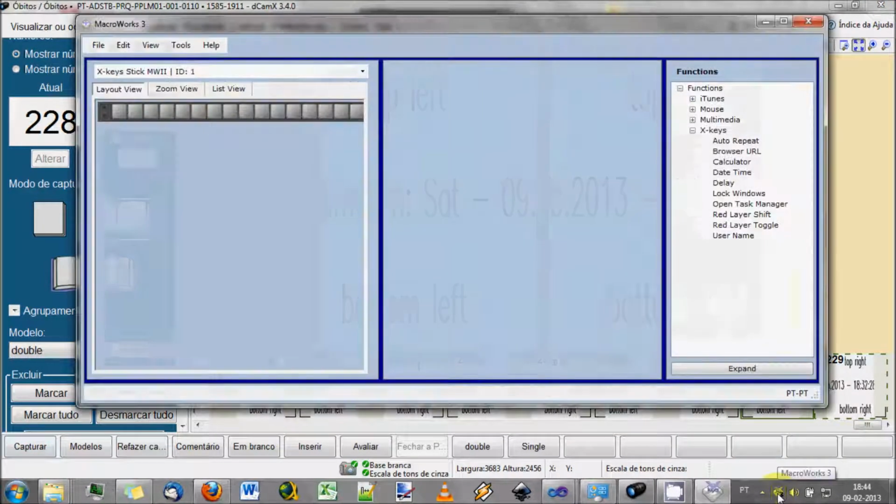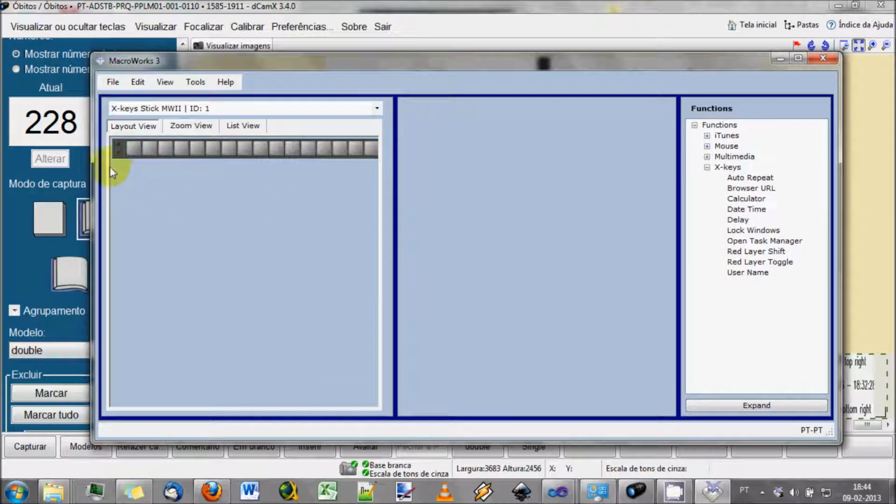in here. You can also open MacroWorks by pushing a button on the left side of the Xkeys near the cable, more or less in here. As you can see, MacroWorks 3 is very simple and very clean.